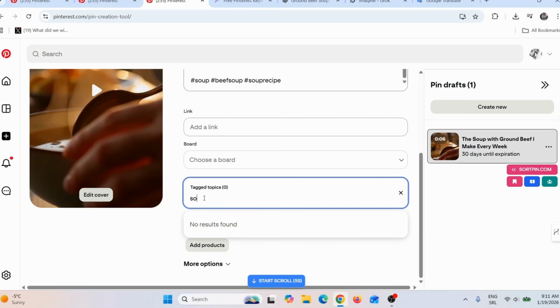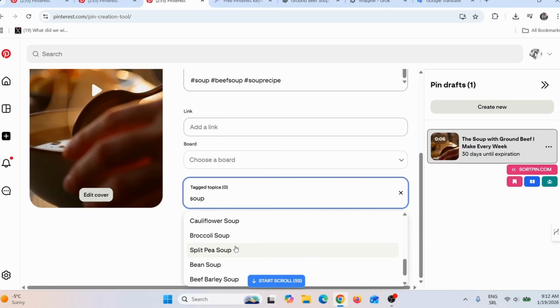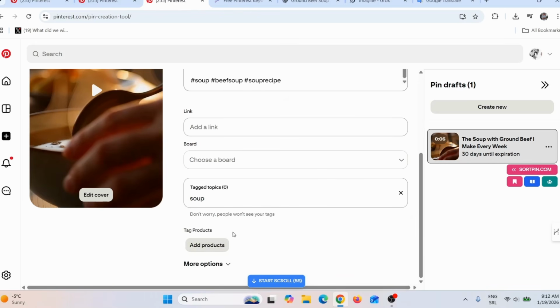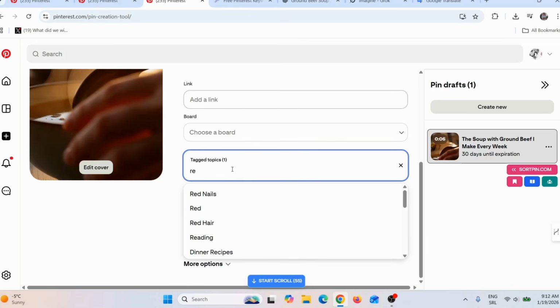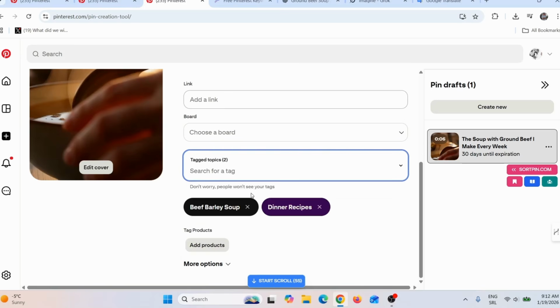And here I need to add topics, okay? So let's say, for example, soup, okay? Soup, potato soup, tacos, okay? Tomato. Let's just see, is there beef soup, okay? Bean soup, beef barley soup, something like that, okay? So I will add another tag. Let's just say, for example, recipe, okay? Dinner recipe, chicken recipe. Let's say, for example, dinner recipe. Now try to add related tags, topics that are closely related to the topic of your pin. That is really, really important.